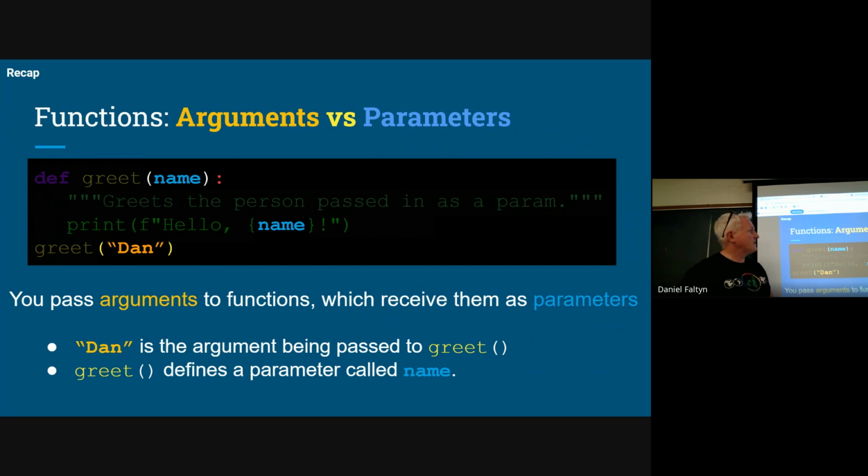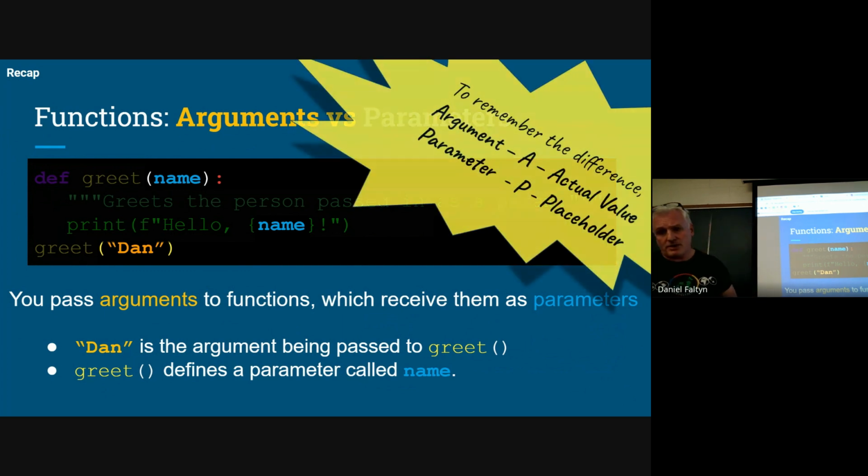Really important to functions is the concept of arguments and parameters. I had mentioned we really want to remember that the argument is the actual value that we pass into our function. So if we have a function greet, when I pass Dan into greet, that's my argument. The parameter is a placeholder. I'm saying greet with this name. It's highly unlikely I want to print hello name. I probably want to print something like hello Dan.